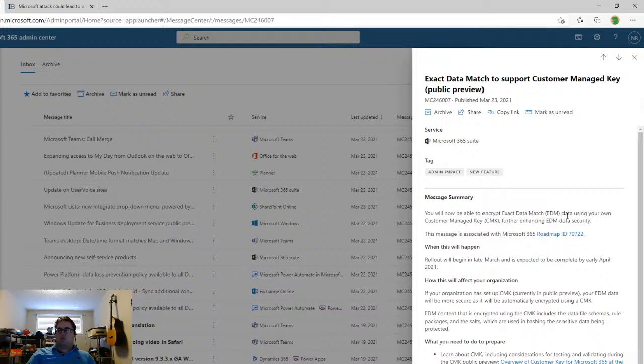Exact data match to support customer managed key public preview, Microsoft 365 suite. You will now be able to encrypt exact data match, EDM, data using your own customer managed key, CMK, further enhancing EDM's data security. Rollout will begin in late March and is expected to be completed by early April. If your organization has set up CMK, currently in public preview, your EDM data will be more secure as it will be automatically encrypted using a CMK.